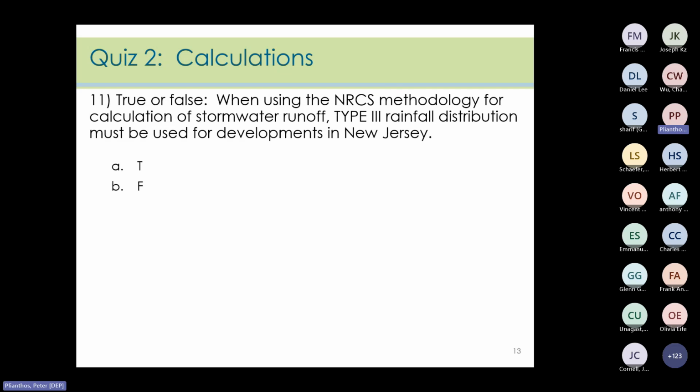Number 11, true or false, when using the NRCS methodology for calculation of stormwater runoff, type 3 rainfall distribution must be used for developments in New Jersey. And that statement is false.